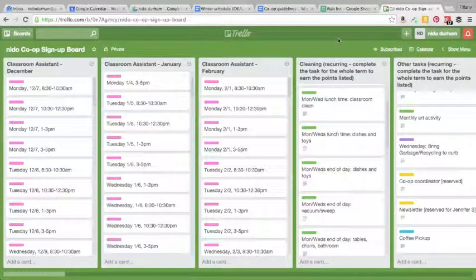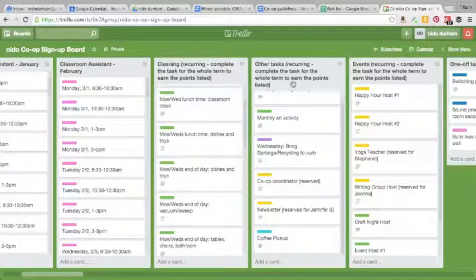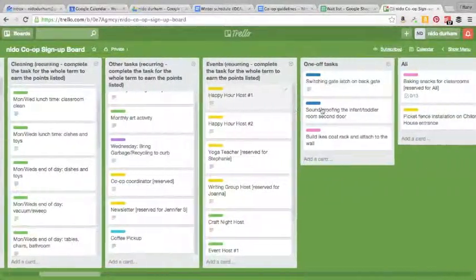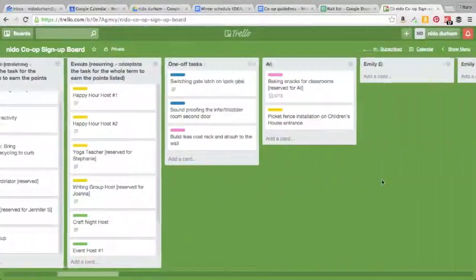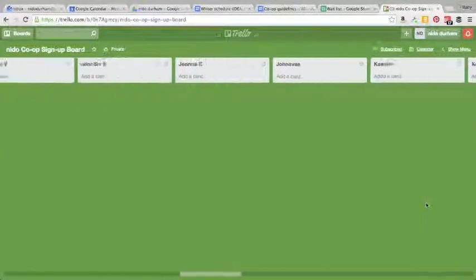So this is the screen that'll show up when you go to the Trello board. You can see you've got the classroom assistant shifts for the different months, followed by our cleaning tasks, other recurring tasks, events, and one-off tasks. After that, you'll find all of our members in alphabetical order, so you can scroll until you find your name.